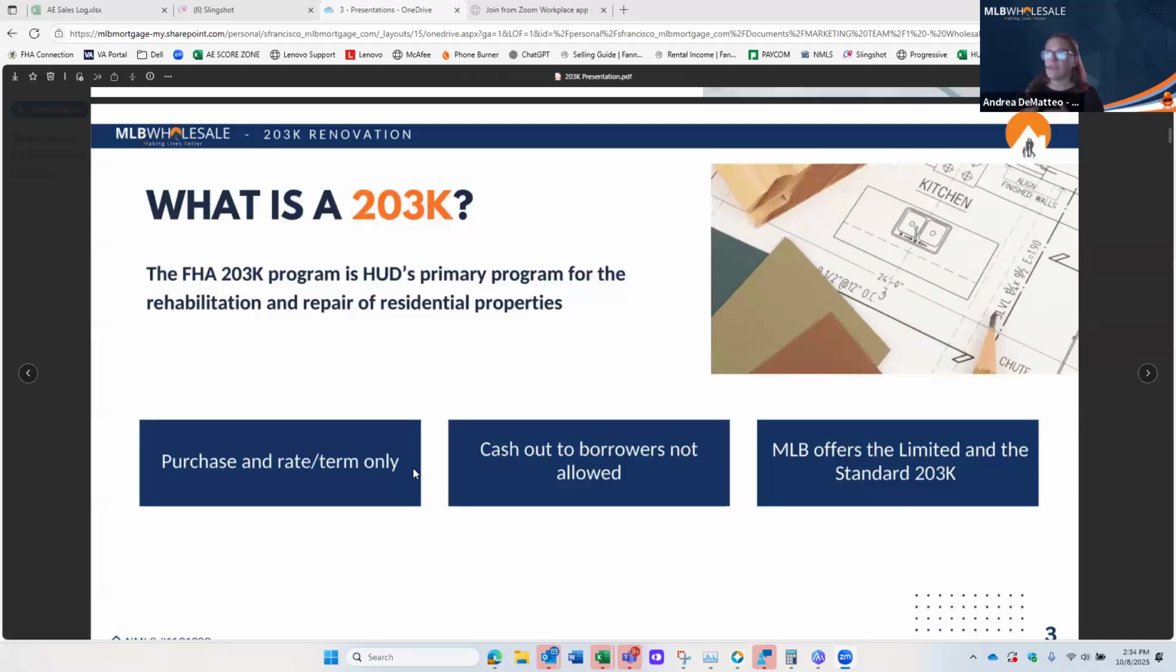Renovations are available for purchase and rate and term refi only. Although I'm touching on FHA today, I'll throw in a few tidbits about your VA and your Fannie Mae. The purchase and rate and term only applies to all renovation products. So no renovation product will allow the borrower to take additional cash out for debt consolidation, for savings, things like that. It's solely to do renovations on the house.